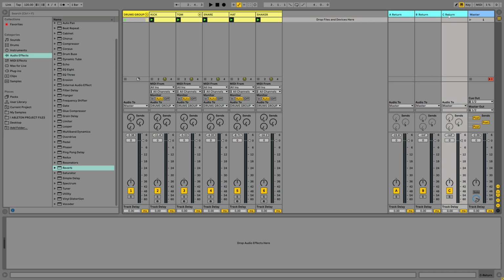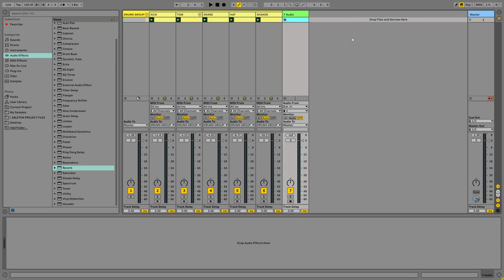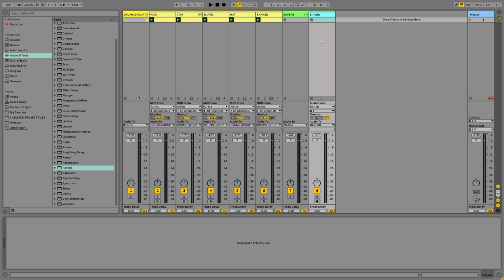Let's say that either you've run out of sends and returns or you don't want to use any more of those. What you can do is create a new audio track and group it, and on that group, it doesn't matter what you name it, just put your effect on the group. So for example, put reverb on the group and set it to 100% wet, and let's name this reverb. And this audio track over here is automatically routing into this group.